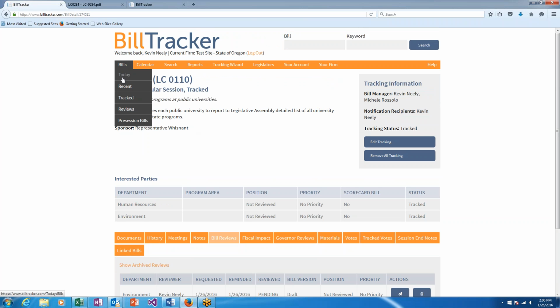Again, these first 4 settings, bills, today, recent, and tracked, that's just a listing of the legislation that's been introduced this session. Reviews is an overview or a complete list of all the reviews that have gone out for your agency. The calendar toggle we've already talked about, so just a handful of additional things I want to hit on today. Search is an important one.